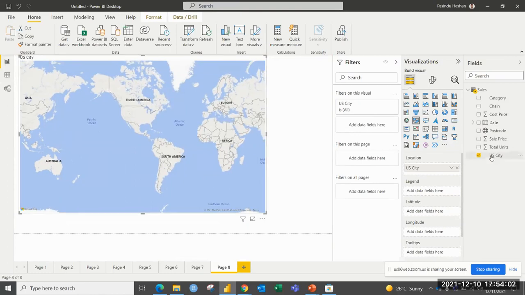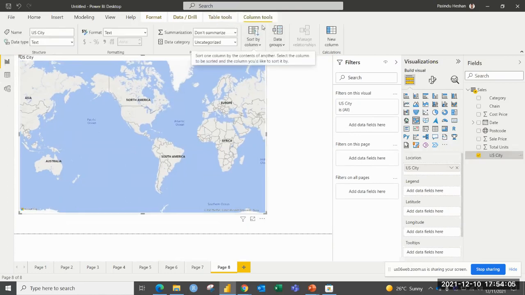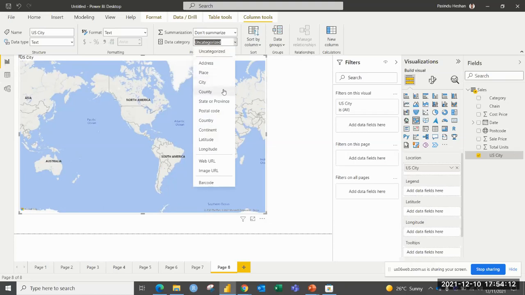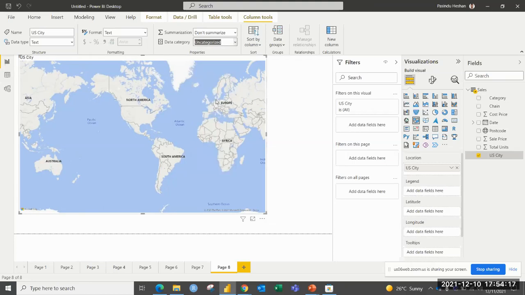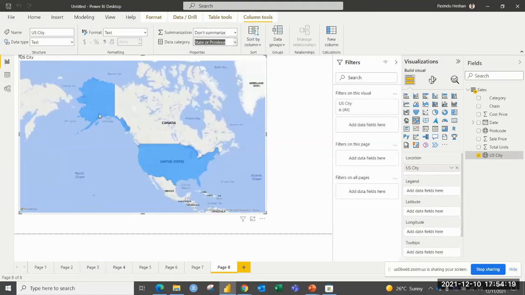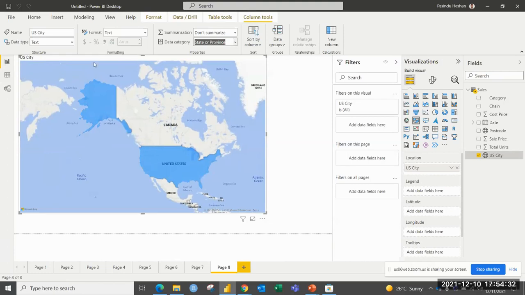I click this US city option, and under the column tools we have the data category as uncategorized. So I click in here, and I need to mention this as state or province. When I click in here, it automatically finds the states and maps accordingly. And I will drag and drop total units to legends.